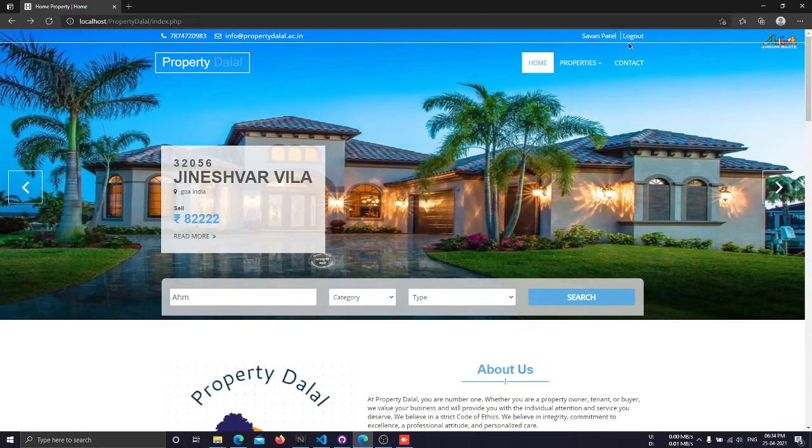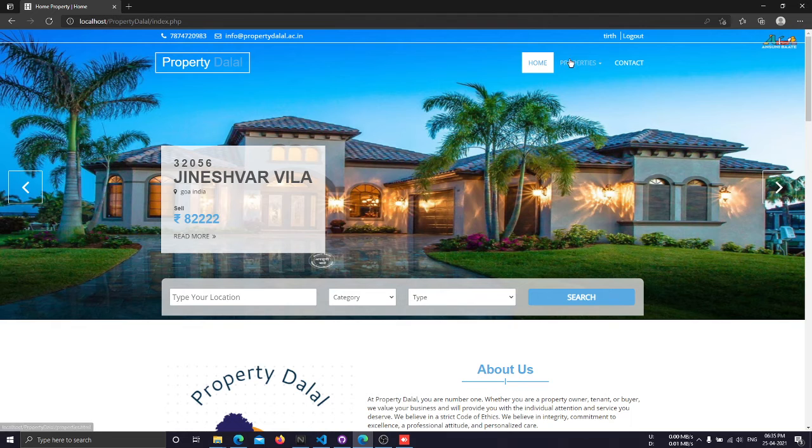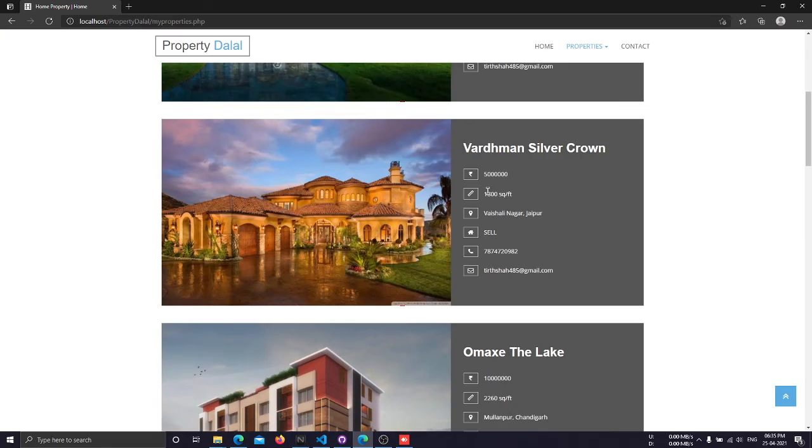Now let's log out and log in from another account in which we have added many properties. And one more thing, if the user has forgotten the password, then the password can also be reset. The method will be the same: the email will be sent with an OTP to the user's account, and then the password can be reset. Yeah, so now as we have logged in, let's see all my properties. So here are all the properties of the user.